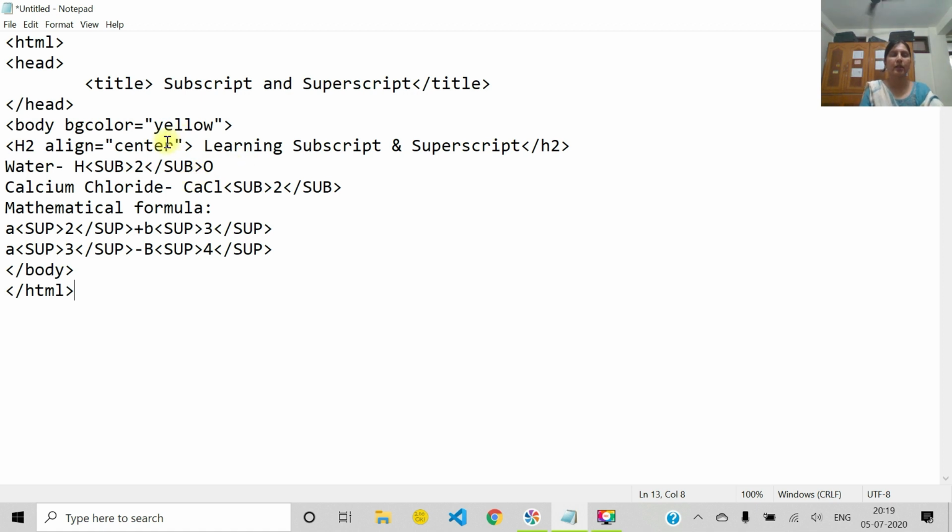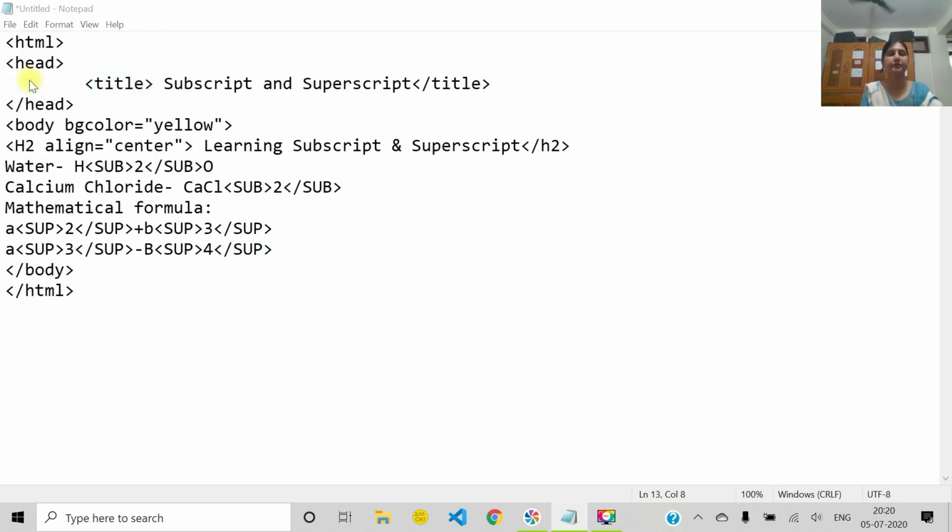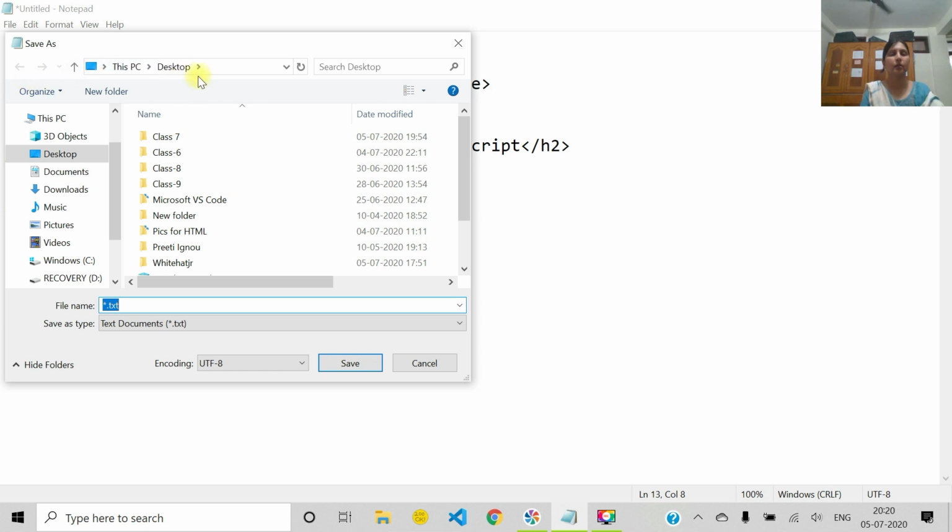Fine. So now the next step is to save the file. Now how will you save the file? First we will click on file, then we will click on save. Now we will see where we want to save. On desktop. Okay. Now what should be the file name? Okay, I am writing here learning only, learning.html. Fine, you can give any name. Now I am going to save it.